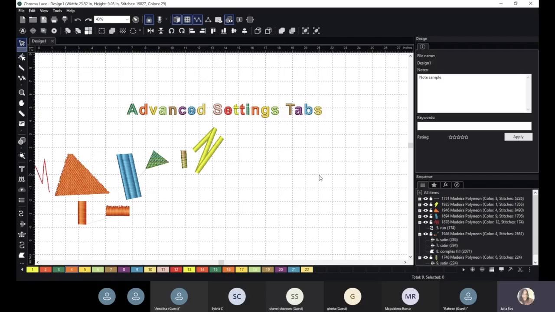So what other questions do you guys have on any of those settings tabs? Have you guys used any of them? Have you changed any of those settings?